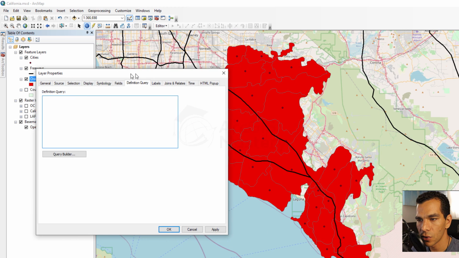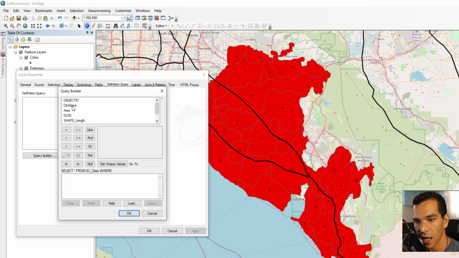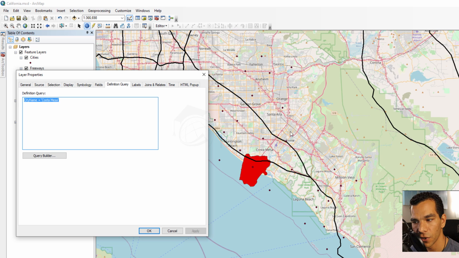Definition query, it's used to filter the map you have. So I will show you a quick example, but we will go deeper into the definition query later. So for example, if I come here and say I want to see only the cities that have the name of Costa Mesa, and I say okay, and I apply, all the other features will be hidden and only Costa Mesa will be visible on my layer. So definition query is used to filter your data and make your layer show certain features based on this definition query right here. So we're going to remove this right now, so we want to show everything again.